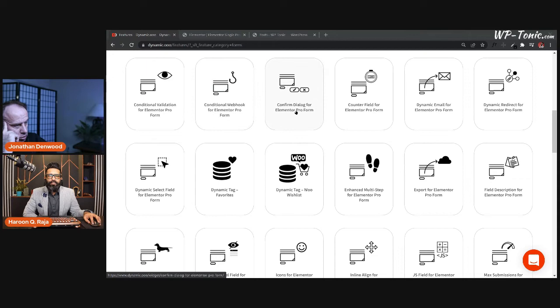And then there's a confirmation dialog, there's a counter field, dynamic email field. So the standard Elementor forms have email features, sending email features, not email fields. The standard Elementor form has send email actions for sending 1 email to you and 1 email to whoever submitted the form. But this dynamic email feature is like that feature on steroids.